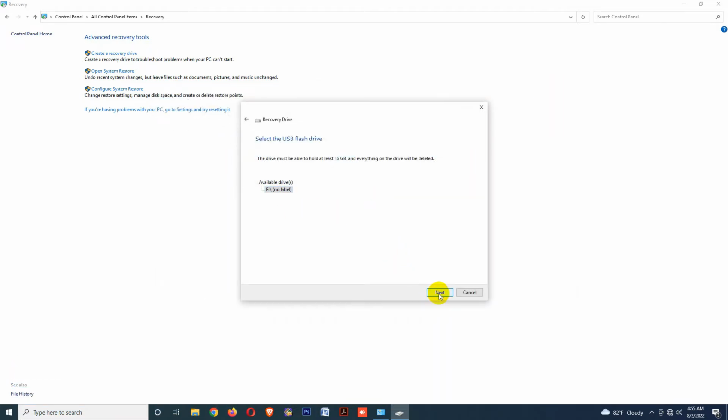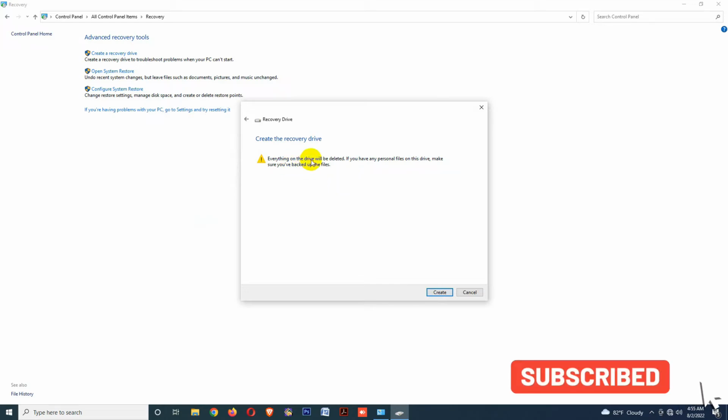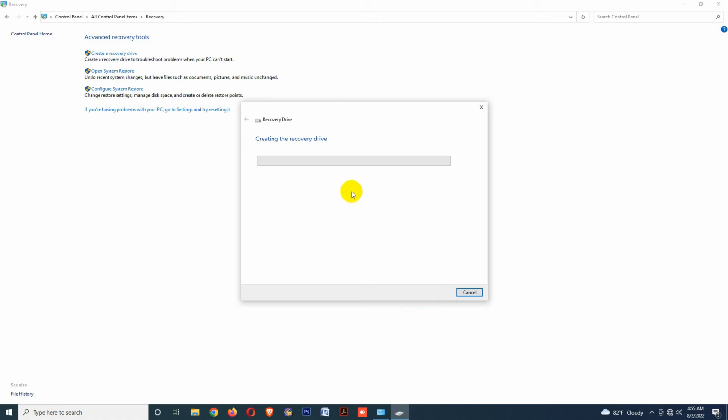Click on Next. Now here you can see one warning is showing: everything on this drive will be deleted. If you have any personal files on this drive, make sure you have backed up the files. This means when you click on the Create button for creating the system recovery drive, your pen drive will be formatted automatically. Now click on the Create button after confirmation. Okay, here you can see that my system recovery drive is being created. Depending on your PC performance, it will take a good amount of time.